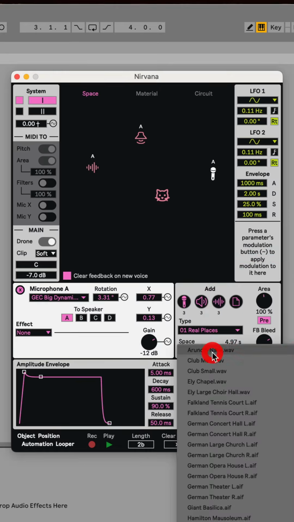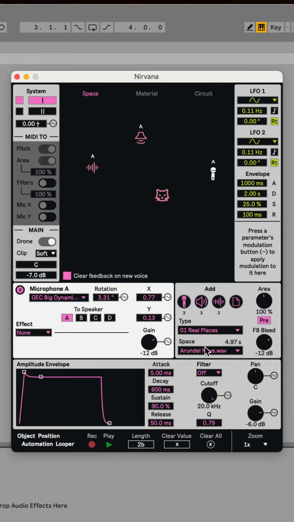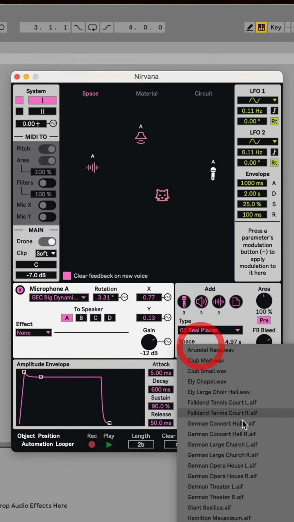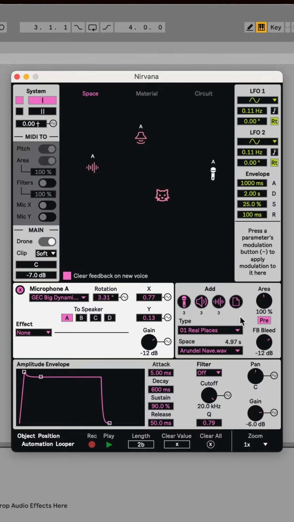So just to reiterate all that I just said, changing the IR space doesn't change the actual size of the room. It just changes the reverberance. I didn't want to link those two together, to give you more options. So the area and the type of room are separate parameters, just to clear that up.